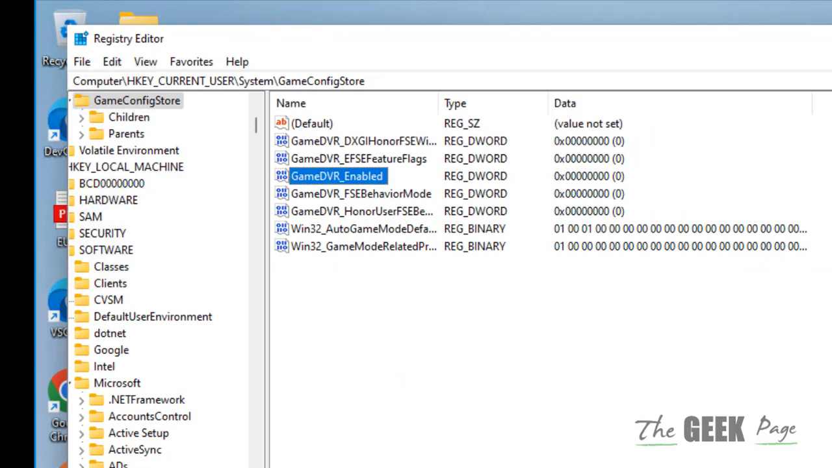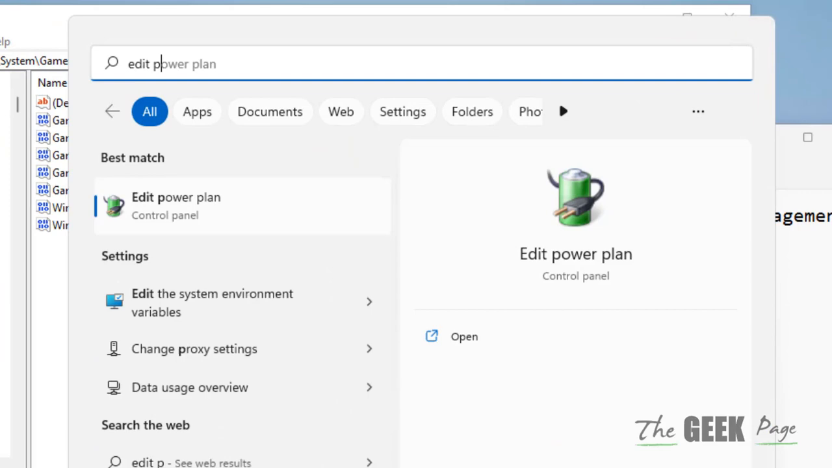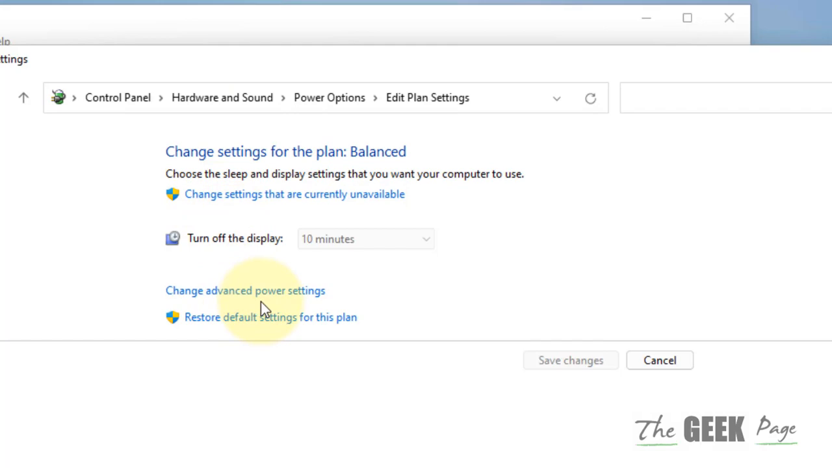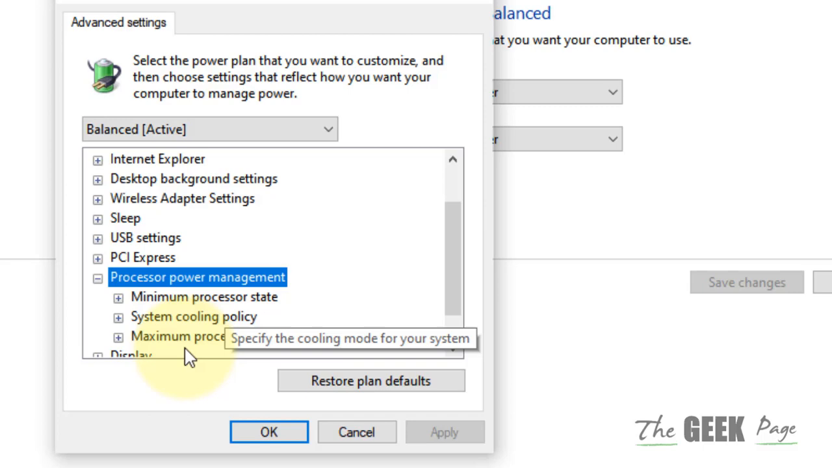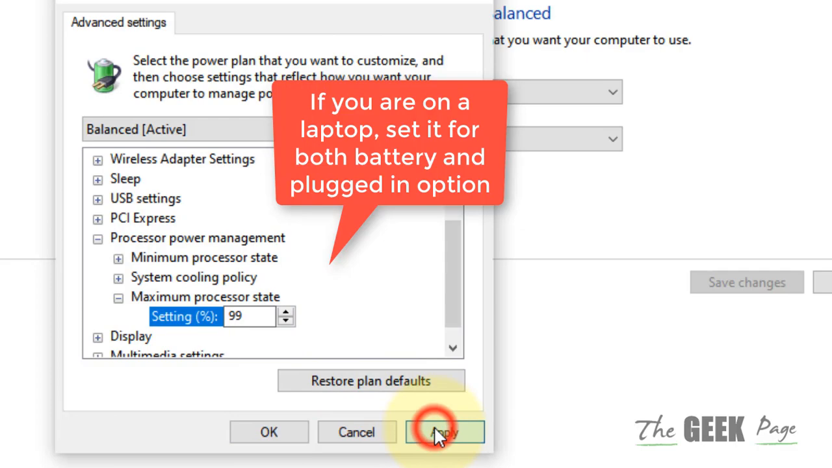Now if this does not get fixed, there are few more methods which you can do. So the first method is just search edit power plan and click on edit power plan. Now click on change advanced power settings. Now just locate processor power management, expand it. Now choose maximum processor state and set the setting to a higher value, for example 99% or 100%. Click on apply and click on OK.